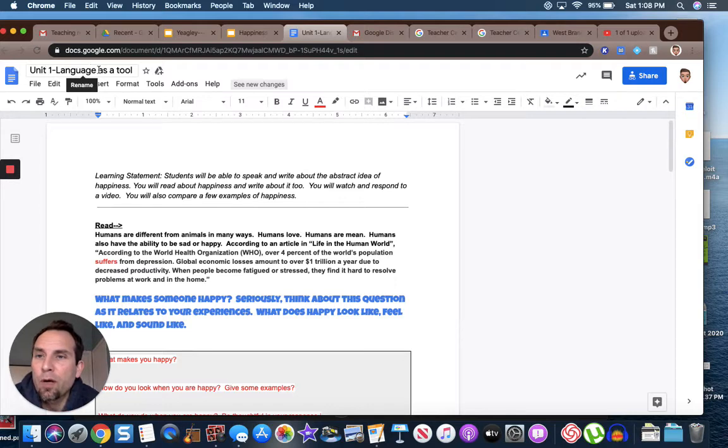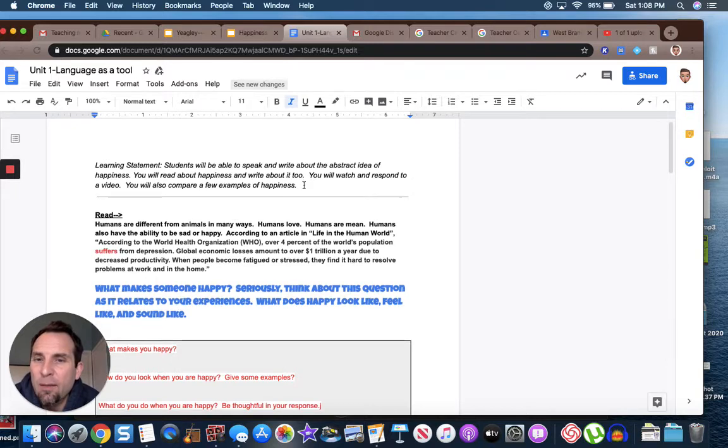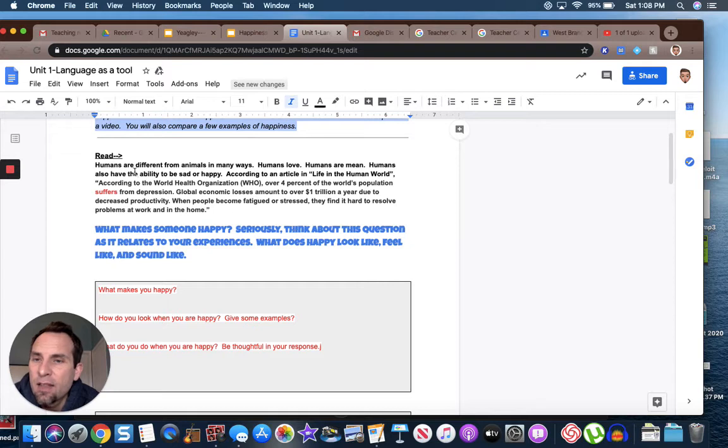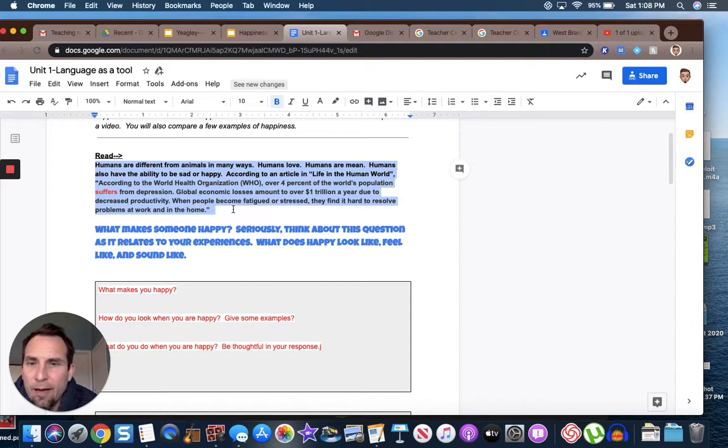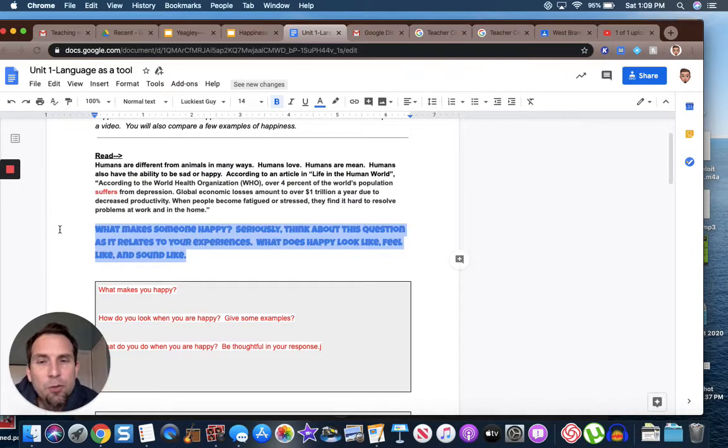I called this Unit 1, Language as a Tool, and I do have a beginning. Up here I have the learning statement of what is expected of the student, what they're going to learn. I get them engaged at the beginning. I ask them to read a piece about happiness, and it talks about how many people suffer from depression. I'm trying to get them to think about this idea of happiness, and then I pose a question to them: what makes you happy? And I have them thinking about that.